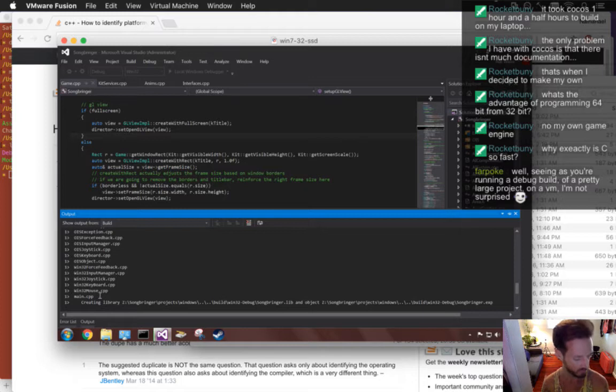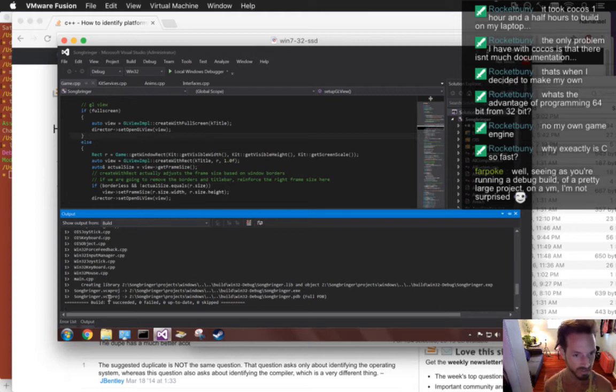Why exactly is C so fast? That's a pretty broad question. C is pretty fast because it's really simple. There's a lot less complexity to its header files, so that's why it's a lot faster to compile. Well, but you're talking about running? It's because there's a lot of great optimizations for C, so the assembly code that it generates is pretty fast. Yeah, you're right. You're right. But it does.